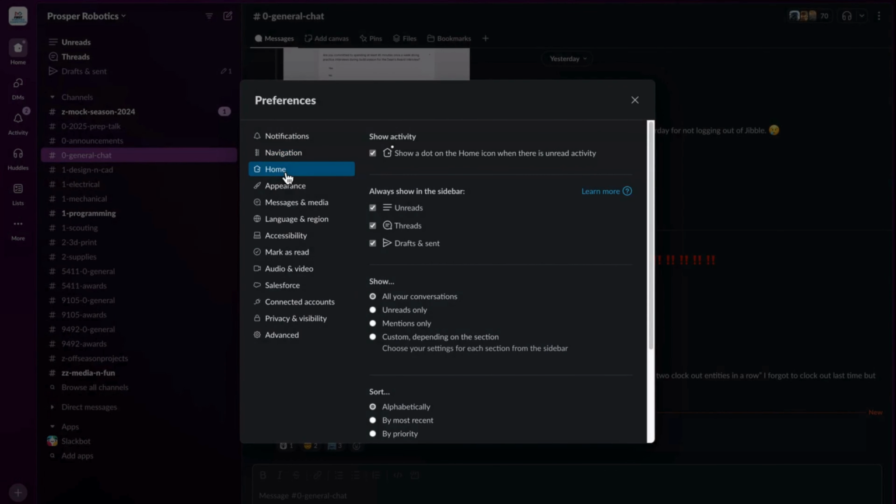The next one is the home button. It will show a dot on the home icon when there's unread activity. Definitely keep that clicked on. Always show in the sidebar unread threads and drafts and sent. If you are drafting a message that is to be sent during Slack work hours, which is before school, after school, and not after 10, then here is where you can click your drafts and change your scheduled time or edit your message.